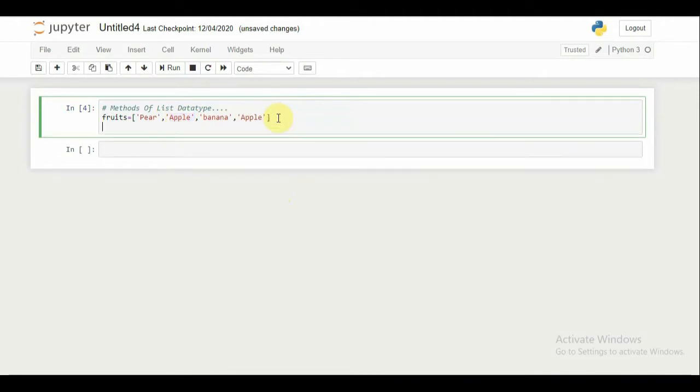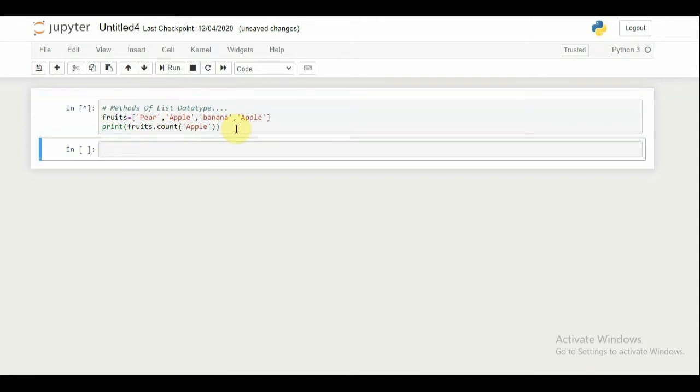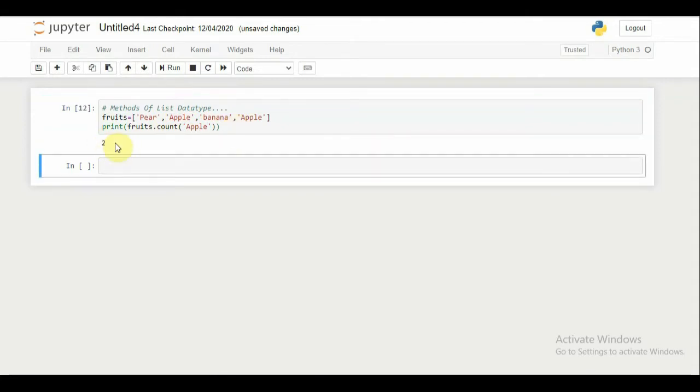So the first method we have here is the count method. We can count the items in the list by using the count method. We can directly use this method by using the print function here, fruits dot count. So which item do we want to count? Suppose we want to count apple, so we can directly write apple here. If I run this program, you can see the count of the item present in the list appear at the output.